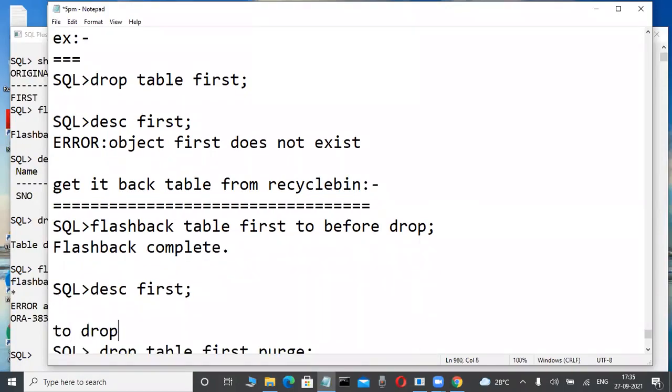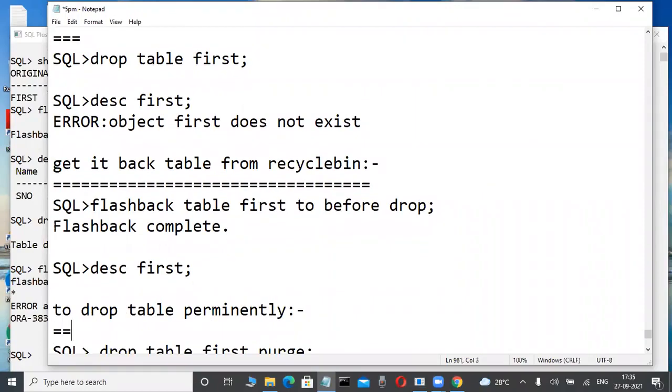To drop table permanently. This is also right.